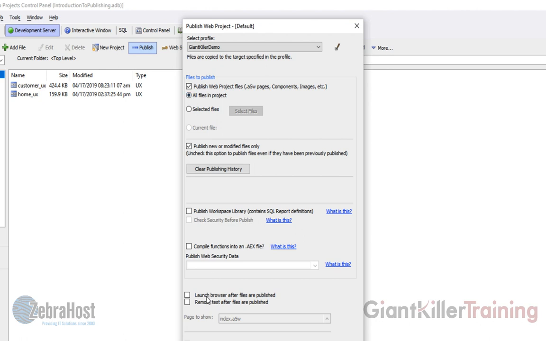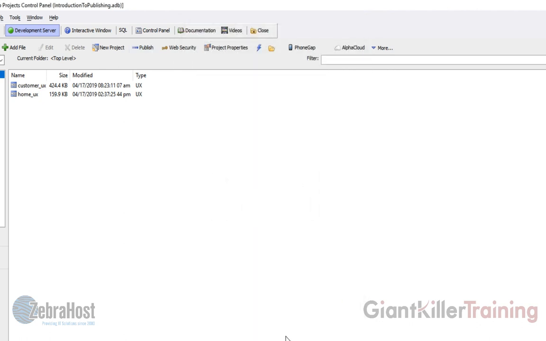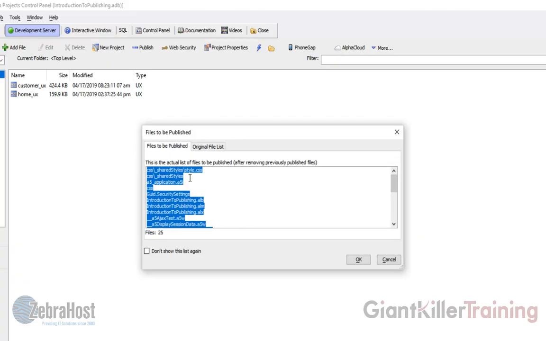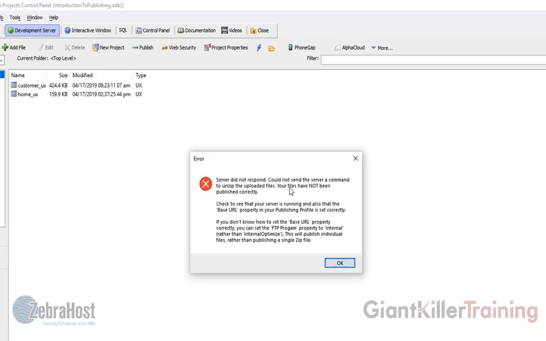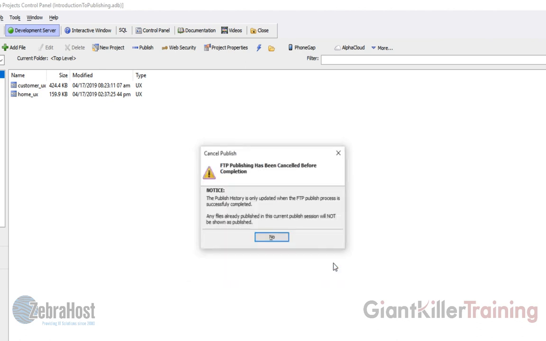So I'll just do all files, and I'm going to do a publish. So it's a smaller set of files. I'm going to click OK. It's going to zip the files. It's going to send them up. So you're going to see the FTP working correctly, but watch what happens after. You'll get this message, basically saying the server did not respond. The IDE reached out to try and find that unpack little A5W page to run the process to unzip things, but it couldn't find that.